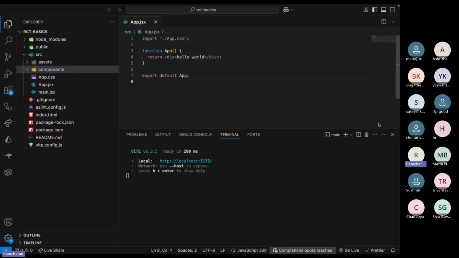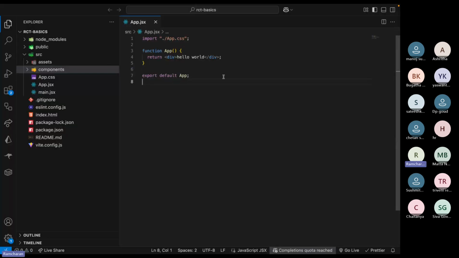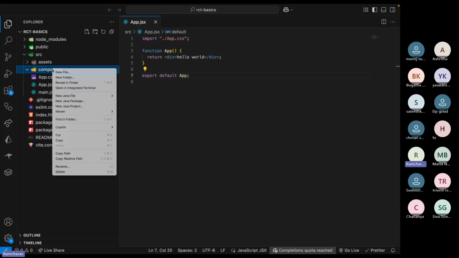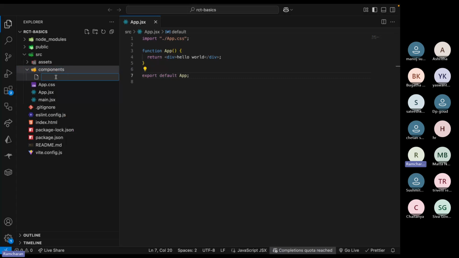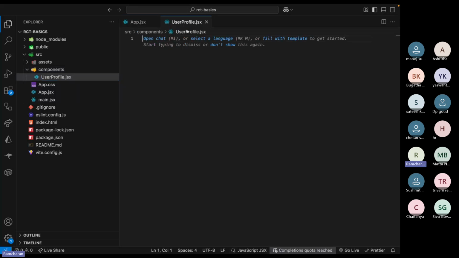Now we know how to write a function component, right? But we don't know how to write class component. So I'll create one simple component, okay, by taking a real world example. Let's say there is some component called user profile, dot jsx. So you create a file first, UserProfile.jsx like this.